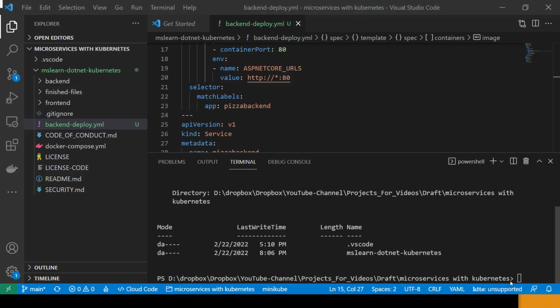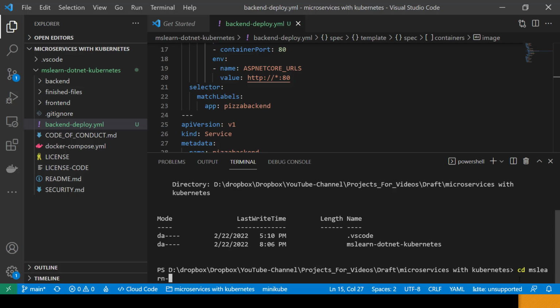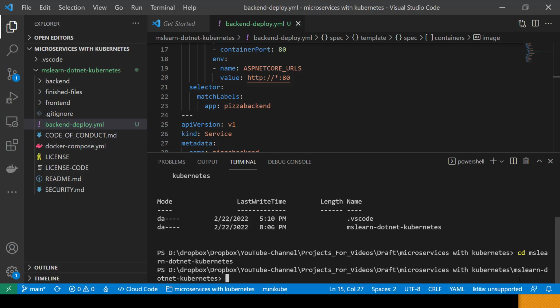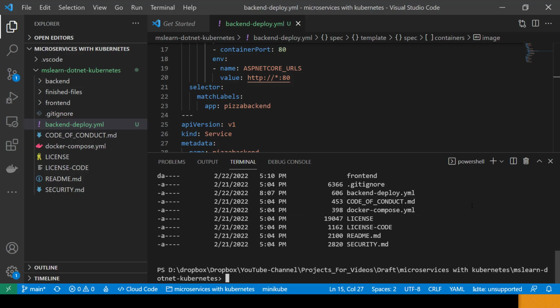So this is the root directory, microservices with Kubernetes, and I'll change the directory to list the contents of mslearn-dotnet-kubernetes. So change directory to mslearn-dotnet-kubernetes. Is the spelling all right? All right, now here if I do the directory listing, it will have this file, backend-deploy.yaml. Now on this terminal window, which is now browsed to mslearn-dotnet-kubernetes, where I developed this file backend-deploy.yaml, I'll run this command.